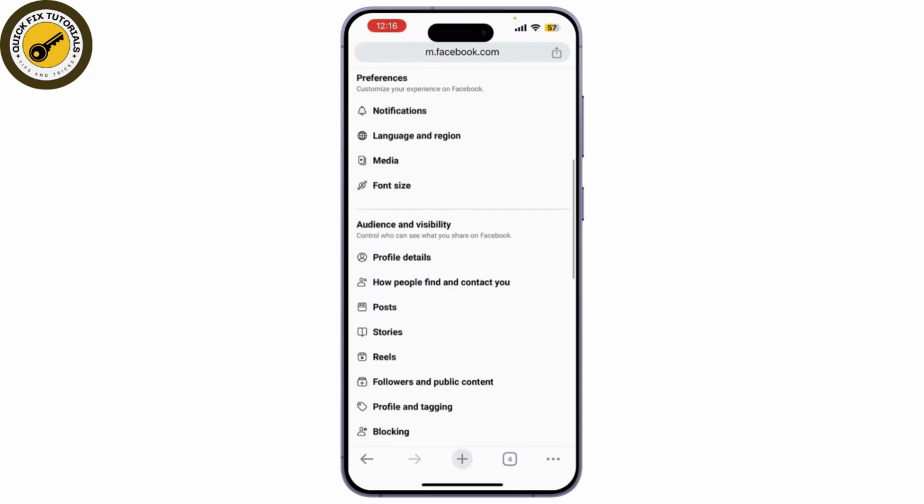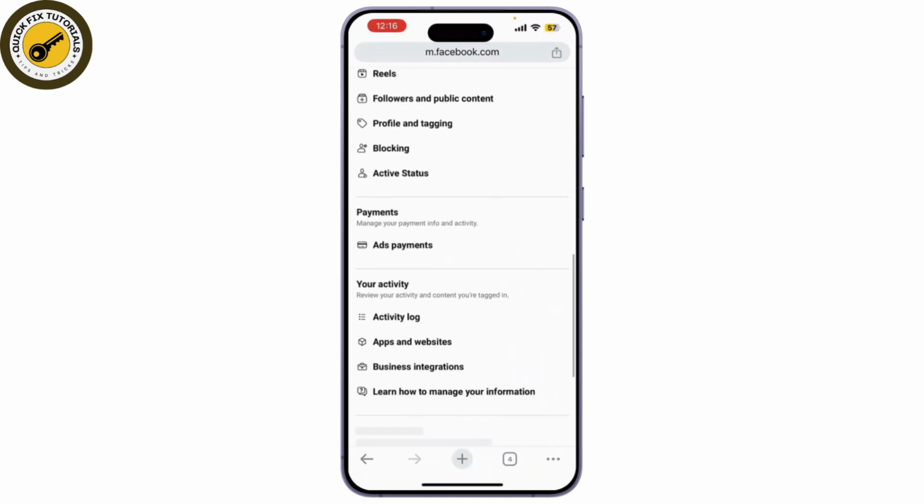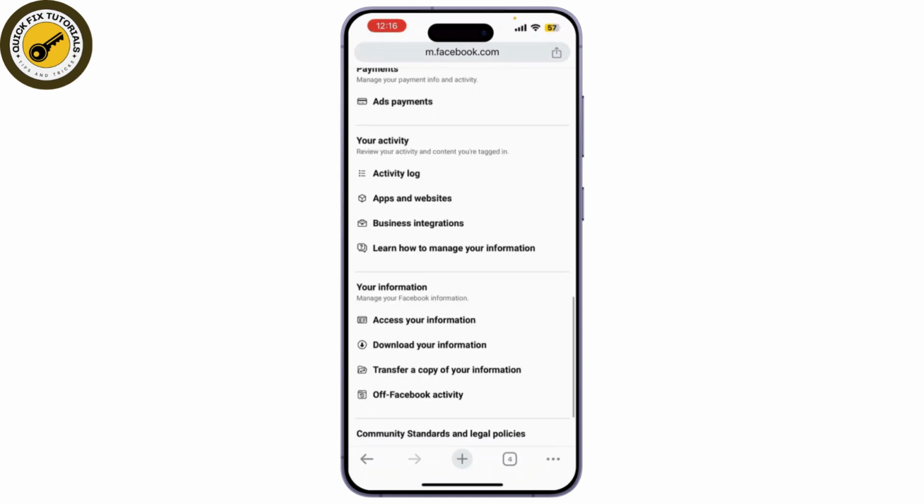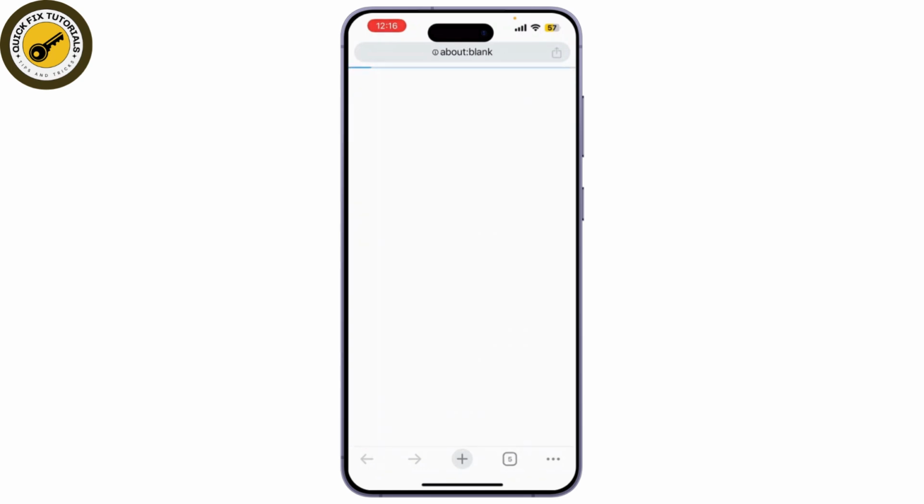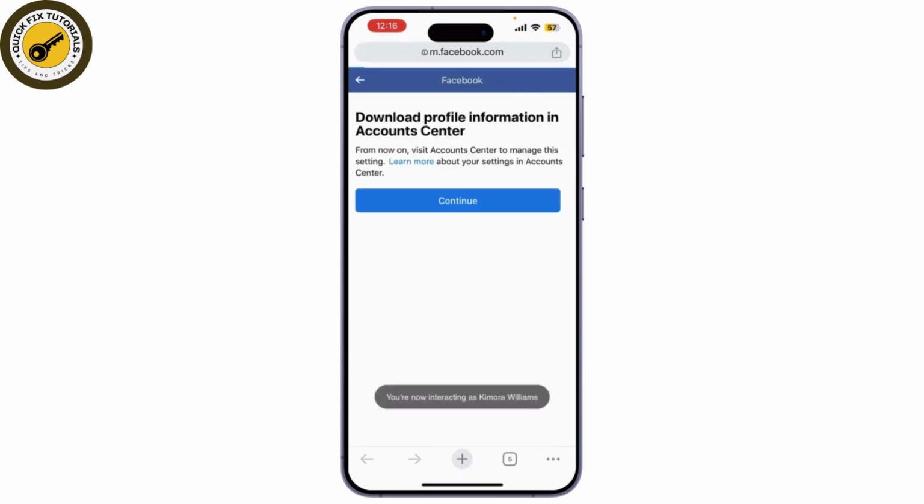Again, scroll down until you find your Facebook information. Here, you can find access to your information, download your information, transfer a copy of your information. Since we are going to download our information, tap on download your information. Click on continue.